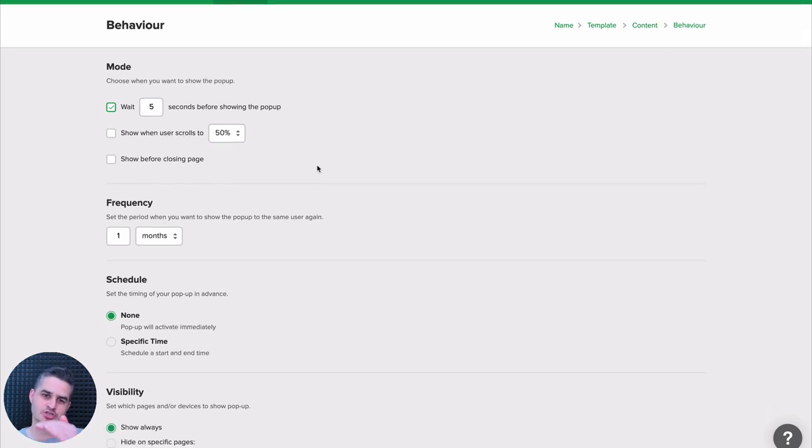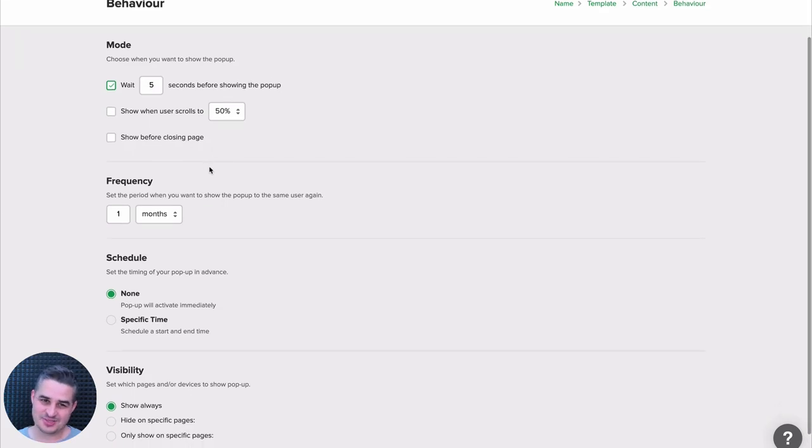Or when the person scrolls down to a specific part of the article, let's say 50%, or before the person closes his browser tab. And this is good because it's not disruptive. It's not going to ask him, or her, are you sure you want to close this tab? It's just going to allow the person to close the tab.